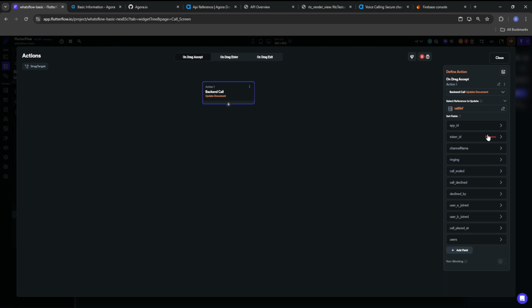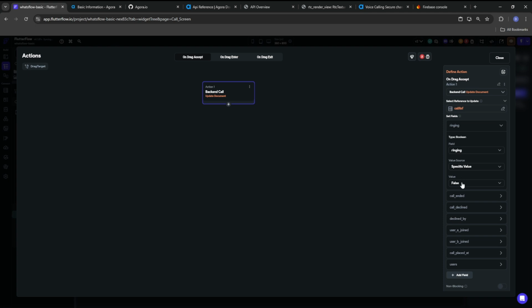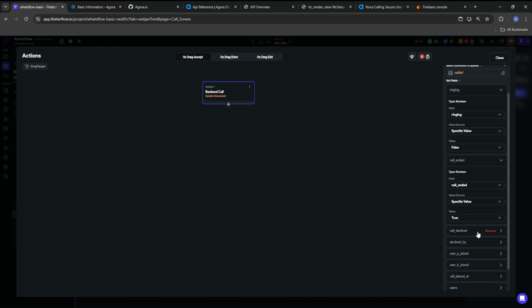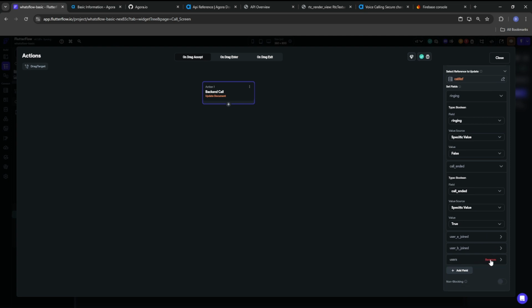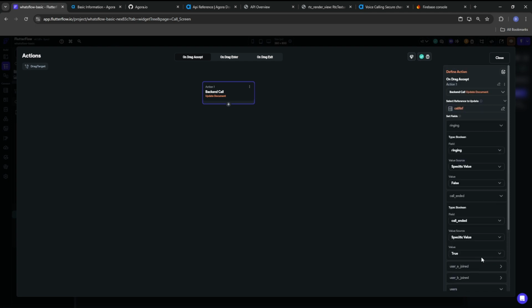Okay, there we go. App ID, token ID, channel name. We do want to set this ringing to false, call ended to true. We're not going to do call the client by, we don't need to do that. We're going to set user A and user B joined to false, and yes, okay, so that's all we need to do for that one.